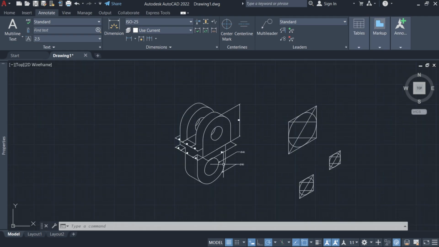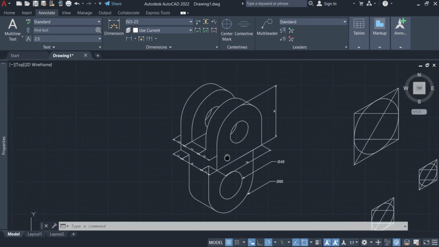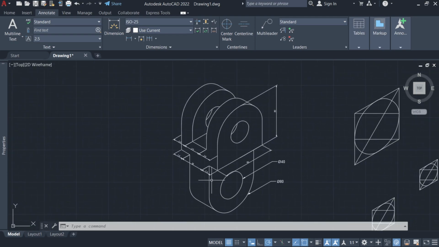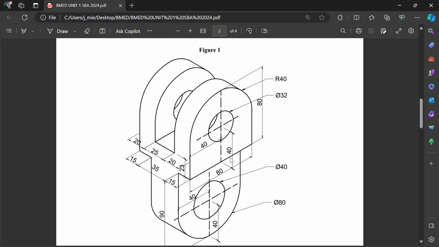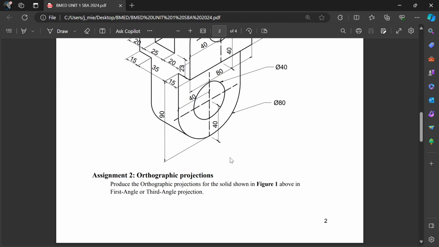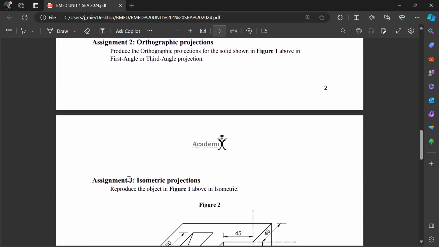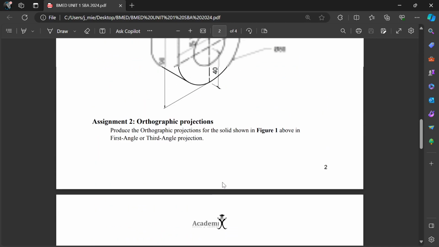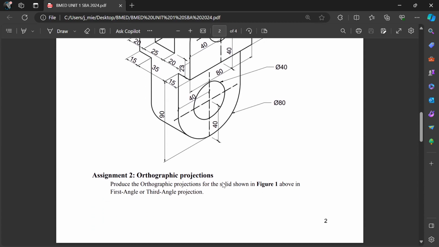Take your time. You will need to pause sometimes, go back through the video. I try to go through it quickly so that the video wouldn't be too long. But yeah, that's how you answer this question. Again, you would need to put all the dimensions that you are given, like this. You might have to put a title for the project. So in this case, if you want, you can just put assignment 3 isometric projections and submit your work.